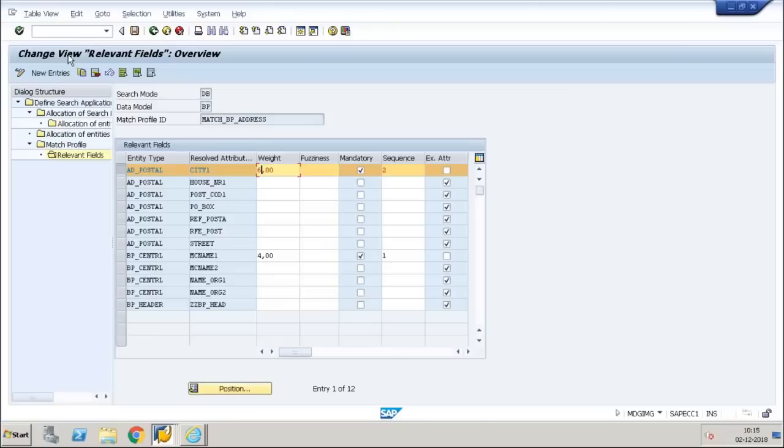But Karthik, you give sequence too. So how can it give first weight to city if you select sequence two? See, that's what I'm saying. Sequence is different from giving weightage.